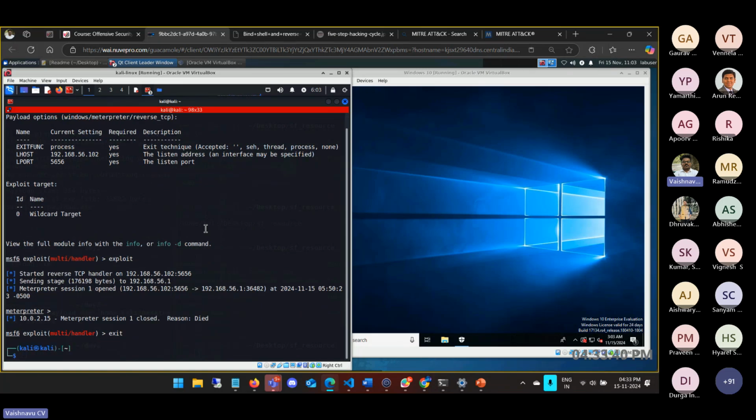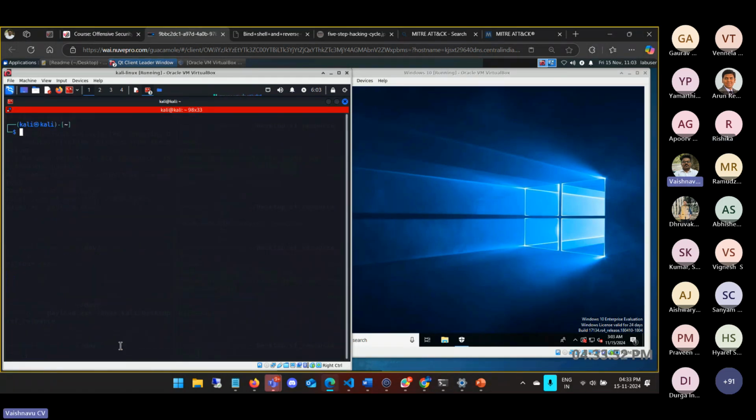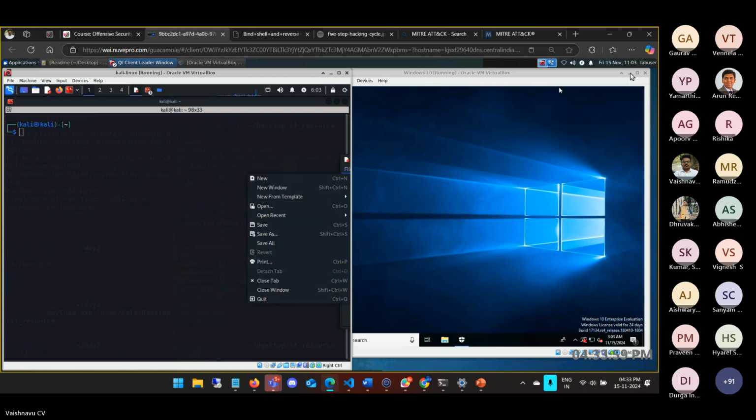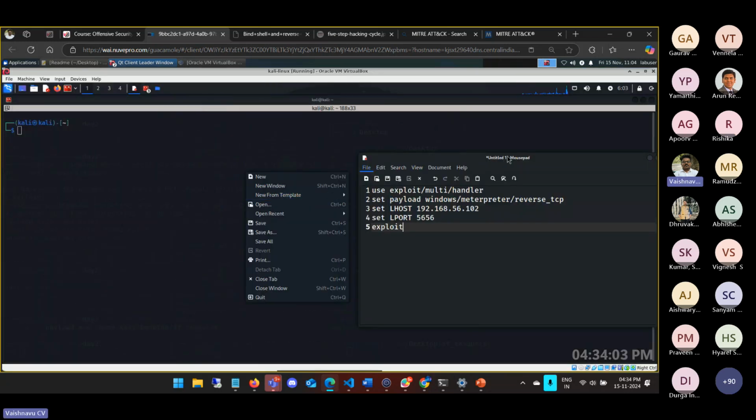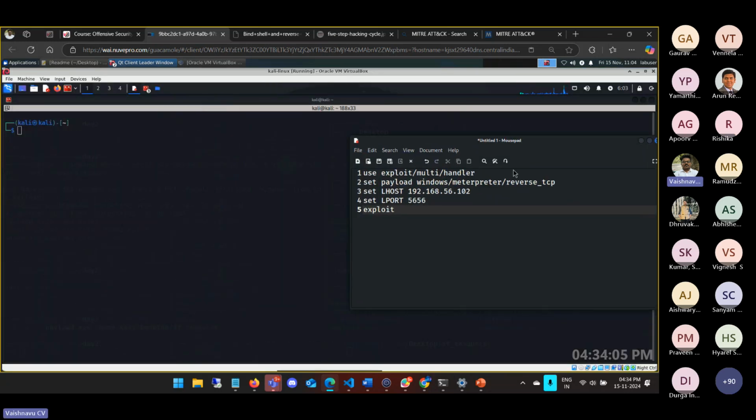Okay, I'm just exiting from msfconsole. So right now I'm not in msfconsole. You can see from here I'm in Kali, right? I'm in the Kali terminal. Okay, I'll clear the screen. Do you remember that we managed to copy all the commands into a text file? Okay, I will enlarge this. You remember that we managed to copy all the commands to a notepad, right? So we can save this.